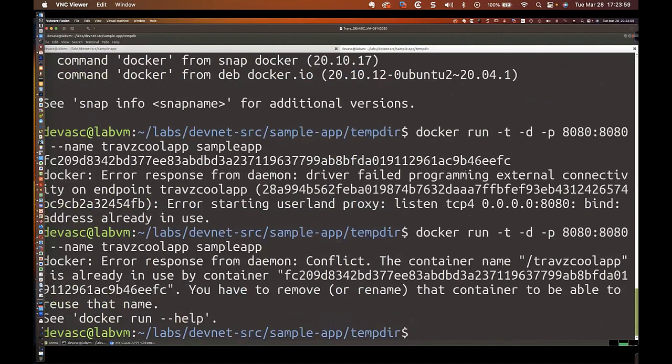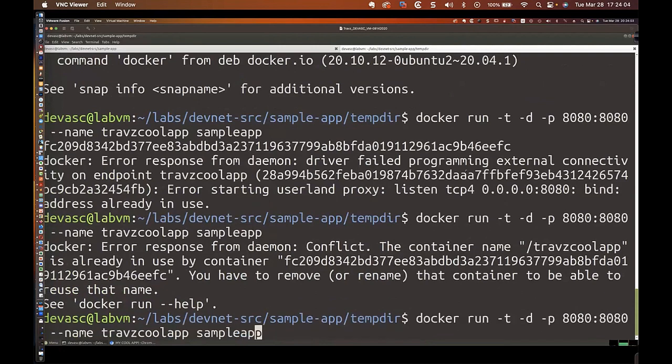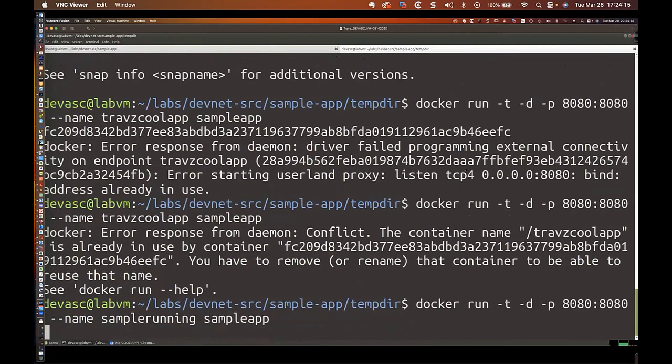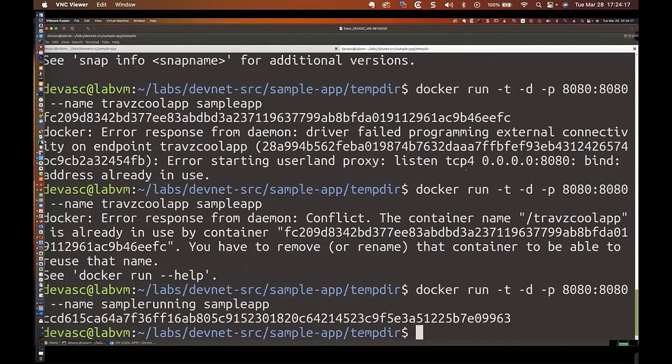And let's go ahead and do that right there. Whoops. Travis is already, all right. So I want to rename it here. Hold on. Typos. So we'll just call it sample-running. We'll do what they asked us to do the first time, and there we go.